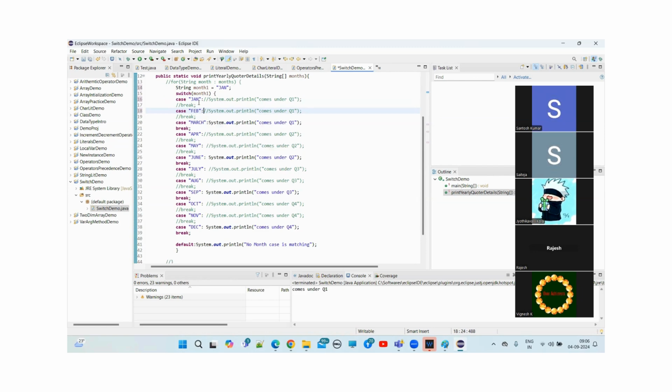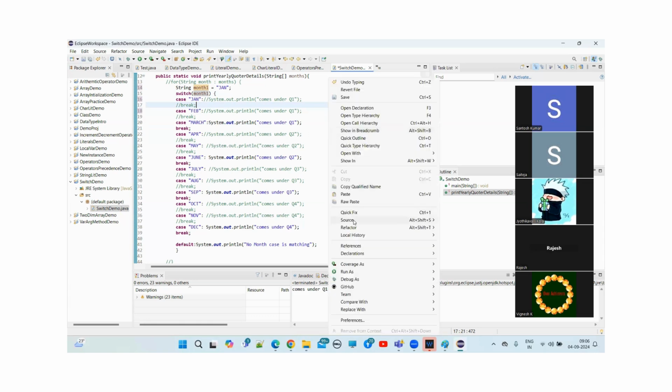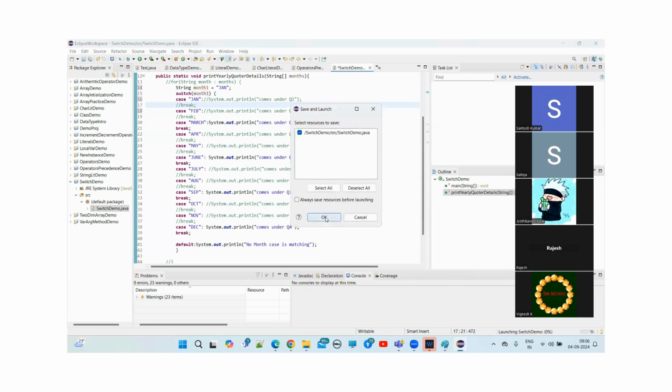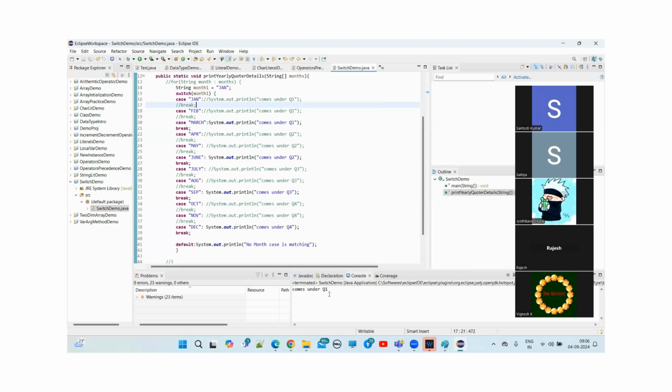March. Now I'm passing what? January. So in which case is it matching, guys, here? The month 1, the variable Jan. What I'm passing? Jan. Which case is matching? This case is matching. First case. Even this case is also matching. This case comes under where? January comes under which quarter? Quarter 1. Understand? Comes under quarter 1, guys.